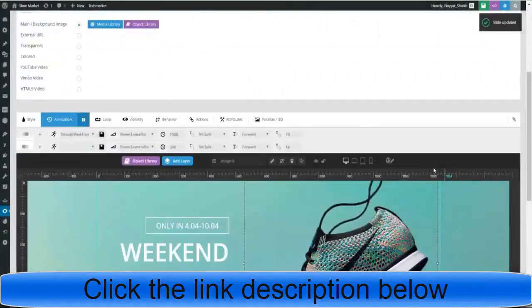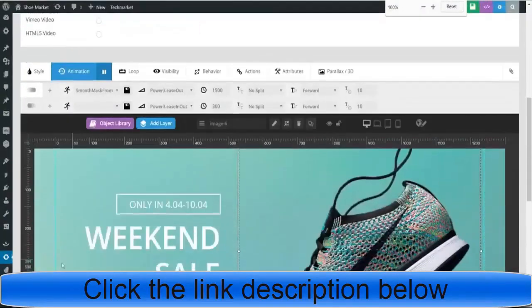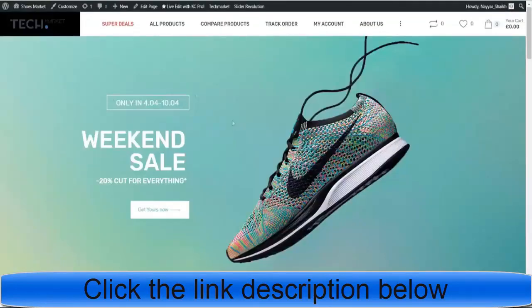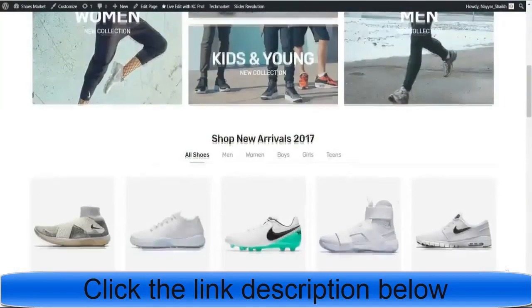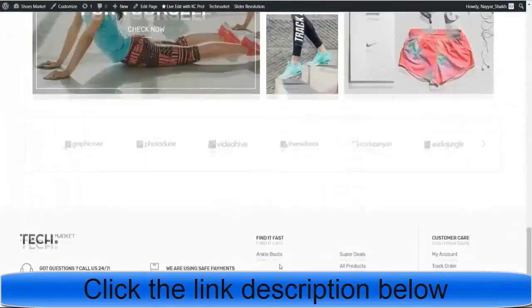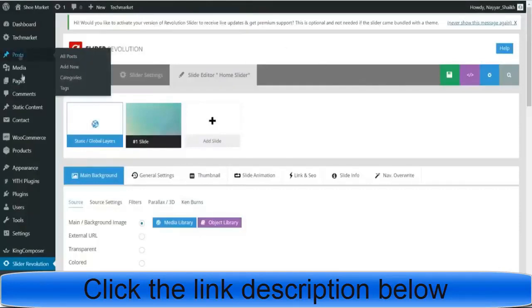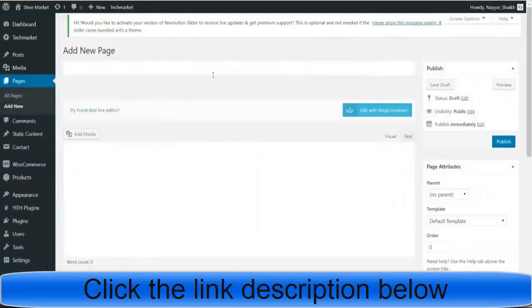Now again, let me just zoom in so that we can see everything properly. Let's get this thing back. Okay guys, so we have this thing ready. Now what we can do is we can create the home page, and we can start creating this home page just like the demo website. Okay, so let's come back to your dashboard. From the left hand side, hover pages and click on add new. Let's give it a title of home. Okay, now let's click on publish.